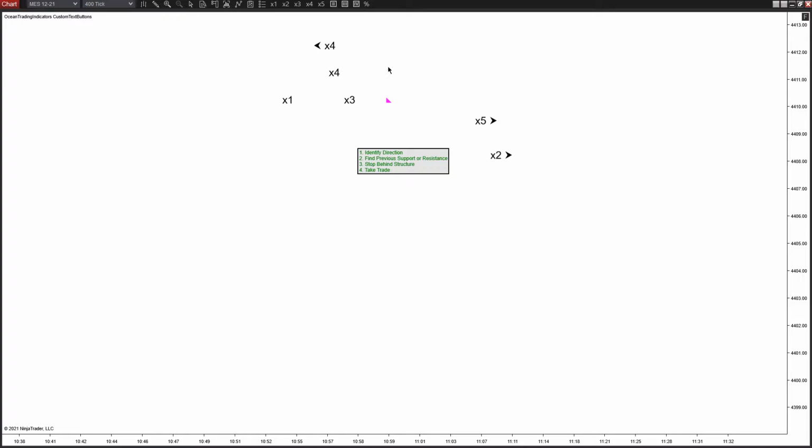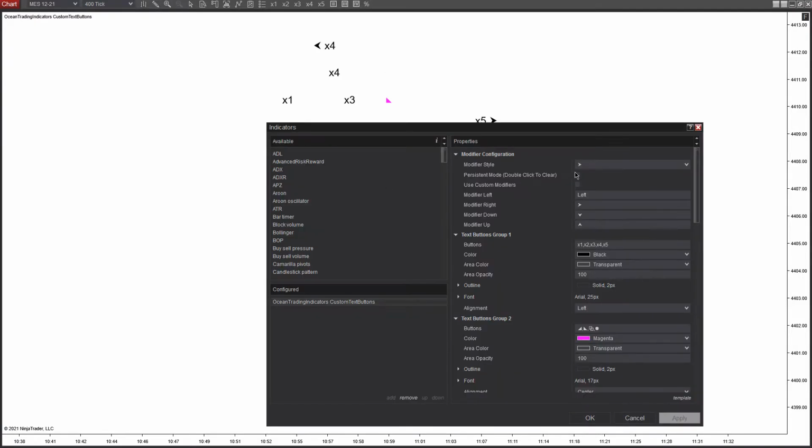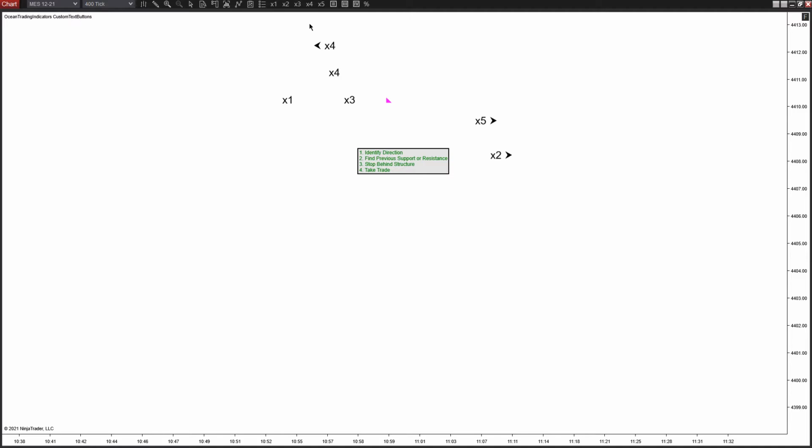In order to retain the modifier, go back to the parameters and toggle persistent mode. Click OK. And now when we click the modifier and click whatever button we want, it will retain the modifier state. In order to clear the modifier state, double click it. From here, it'll just go back to the normal button.